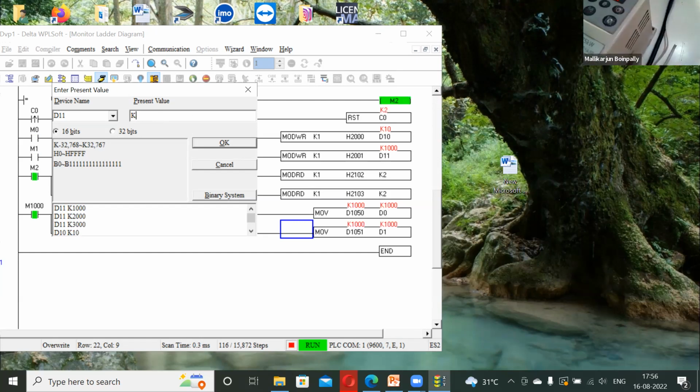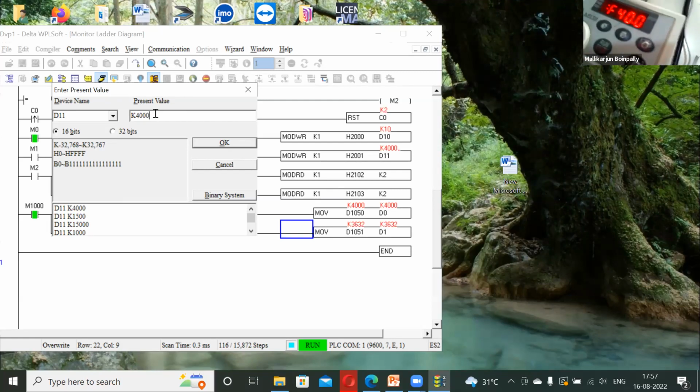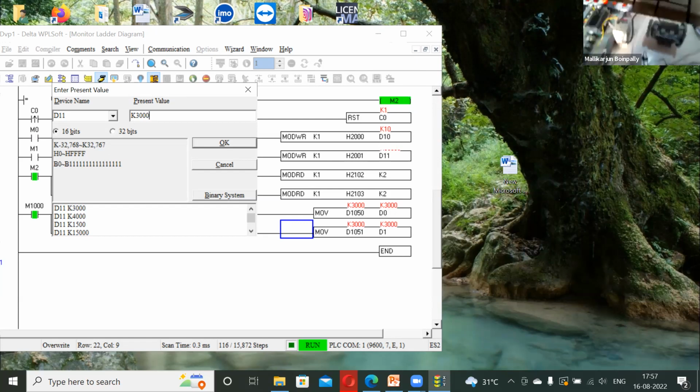Otherwise 1500, 15,000 it is 1500, right? 4000, 40 hertz. If you give any value, 30 hertz, the speed is going to vary, and parallelly this is also going to vary. This is how the PLC, drive and motor are going to communicate through this programming itself.